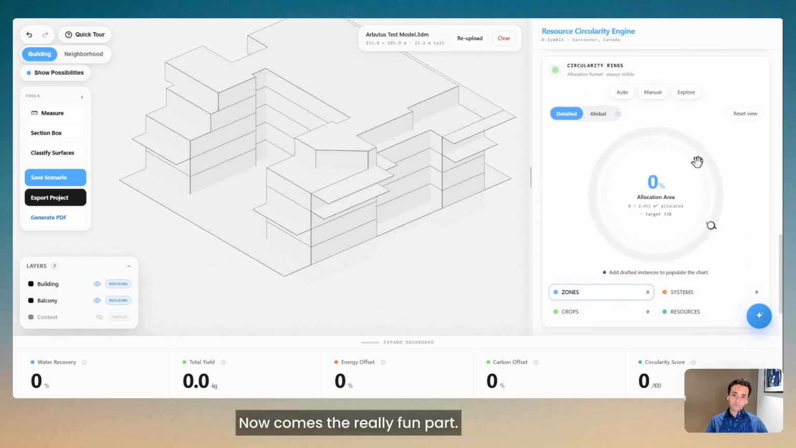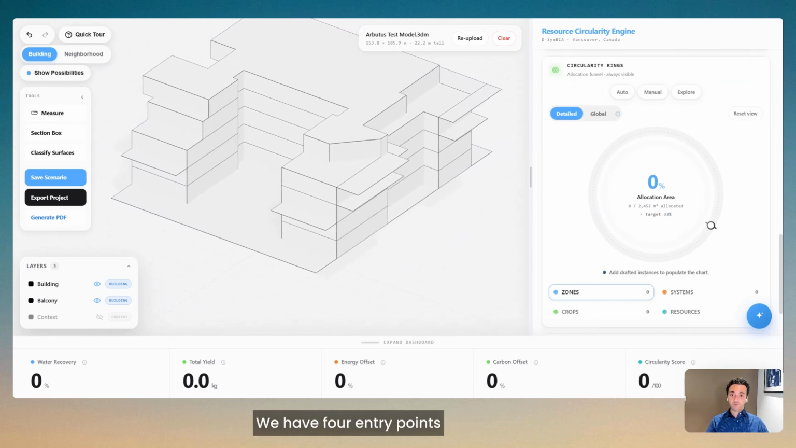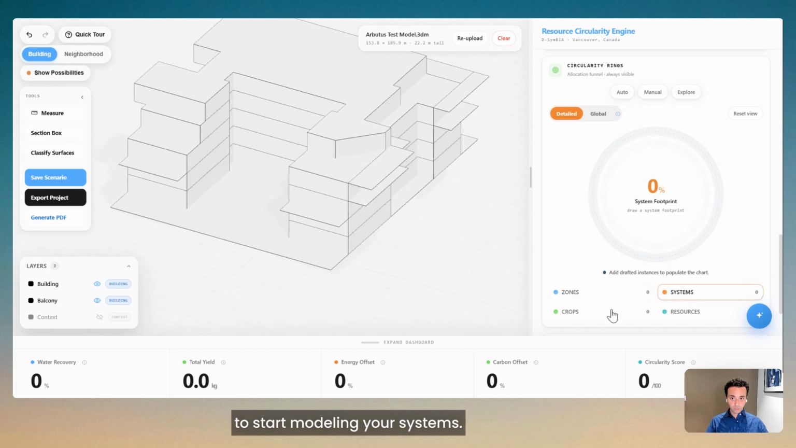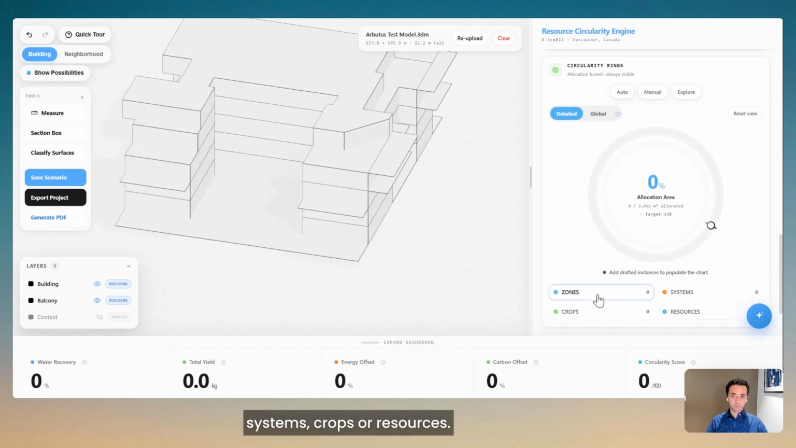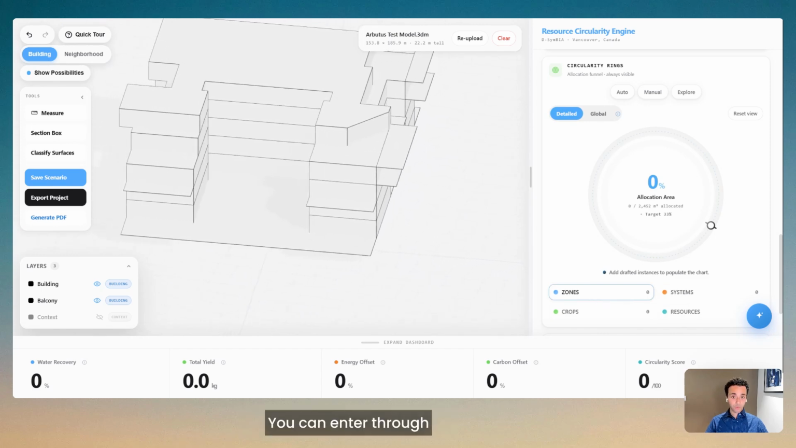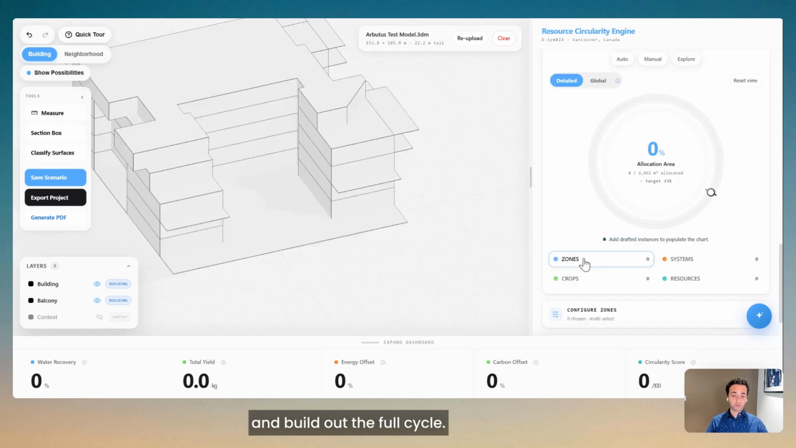Now comes the really fun part, the circularity rings, as we call them. We have 4 entry points to start modeling your systems. You can start from zones, systems, crops, or resources. You can enter through any gate you like. Once entered, it anchors your design and builds out the full cycle.